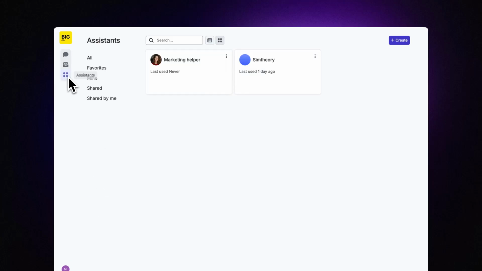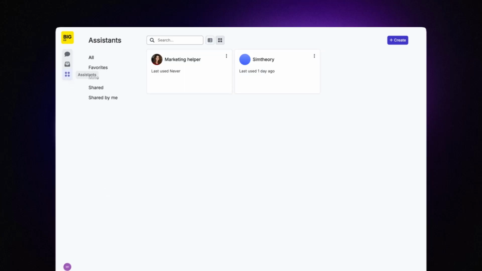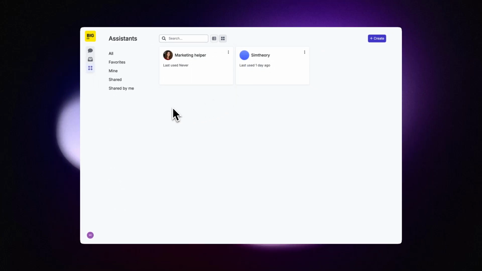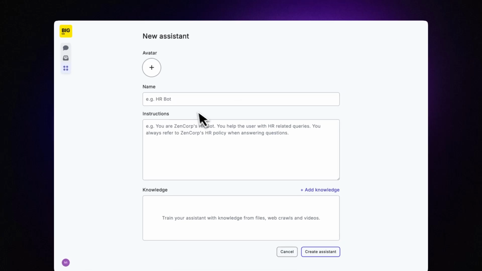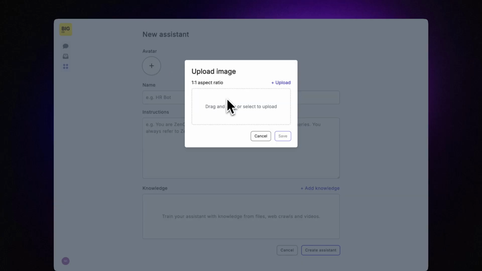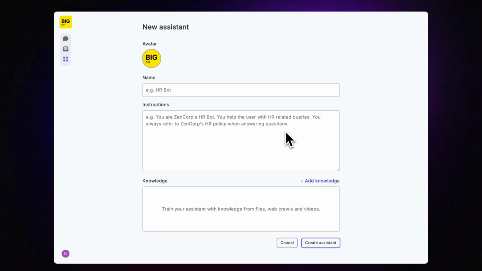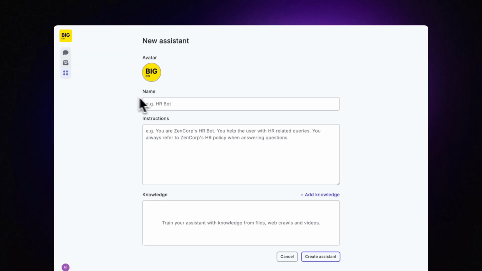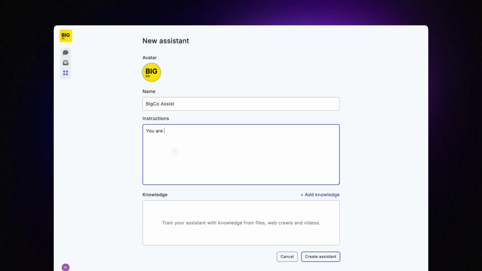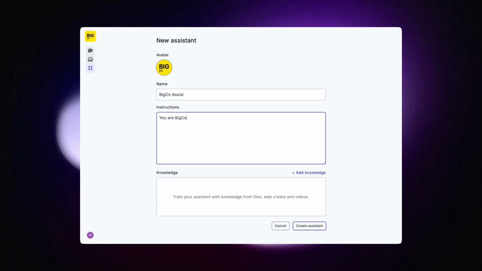So we want to go into assistants now from the main menu. And then we're going to create an assistant and share it. Now, it must be shared to show up to be added as the default assistant. So let's create a default assistant. We'll first start off with an image, and I'm going to use the logo of the business as the avatar here, just so it looks on brand. And I'm going to call it Big Co Assist. And I'm just going to keep this simple now and say, you are Big Co Assist, help the user.